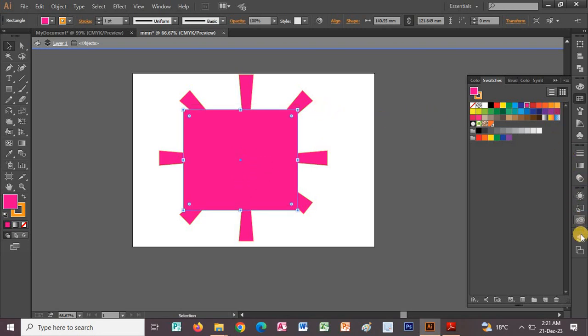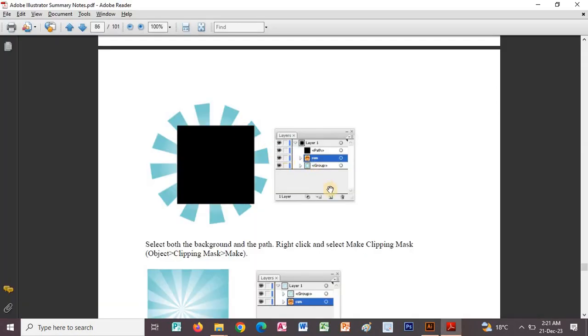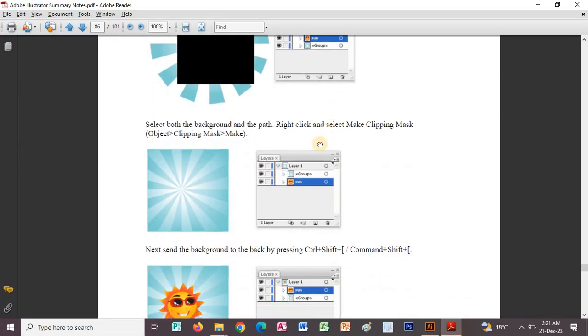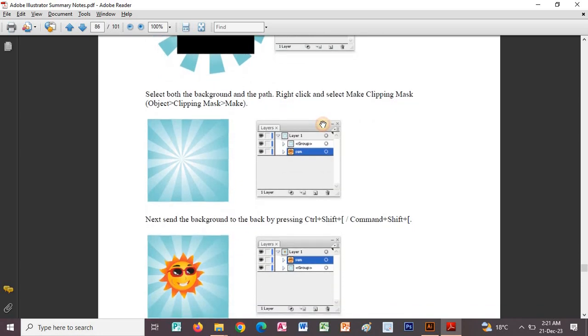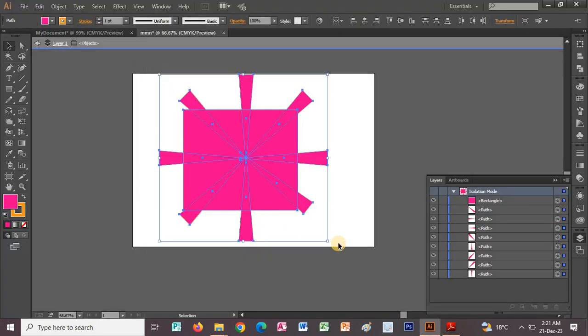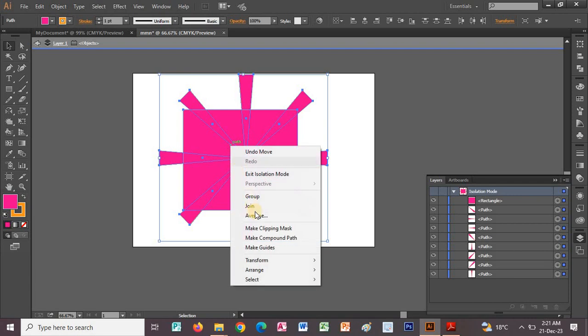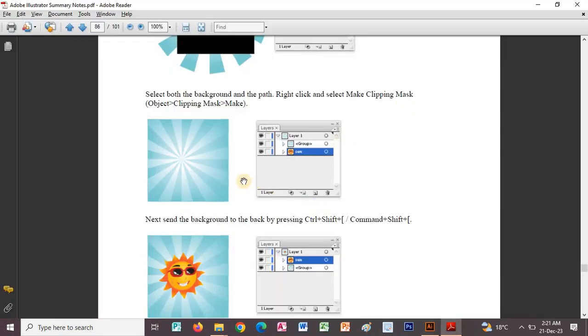And it should be at the topmost layer. Okay, that is where it is. And then select both the background and the path. Looks like it is selecting everything, and then you create mask. Well, yeah, that is what they wanted.